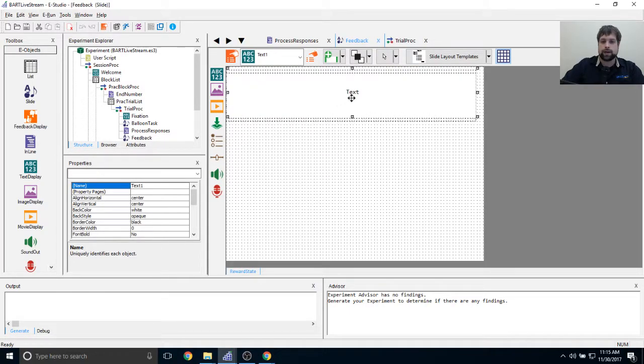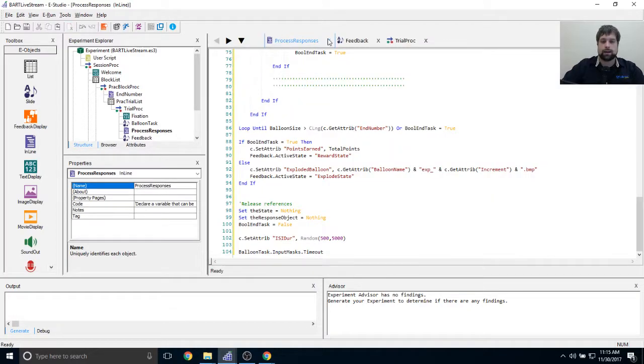So I'm just going to go ahead and take my text display object, stretch it to most of the width of the screen, and I'll say, great job, you received, and I'm going to leave this blank for now, points. Now, in order to get how many points they have, if I look in my process responses inline object again, you'll see that I'm making this attribute called c.setAttrib points earned. So points earned is what I need to reference if I want my total points.